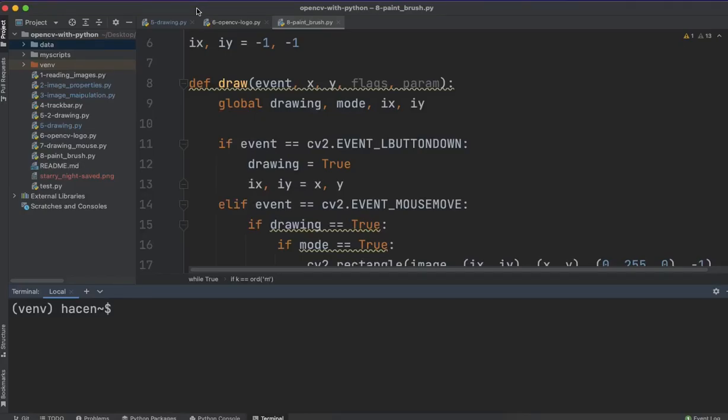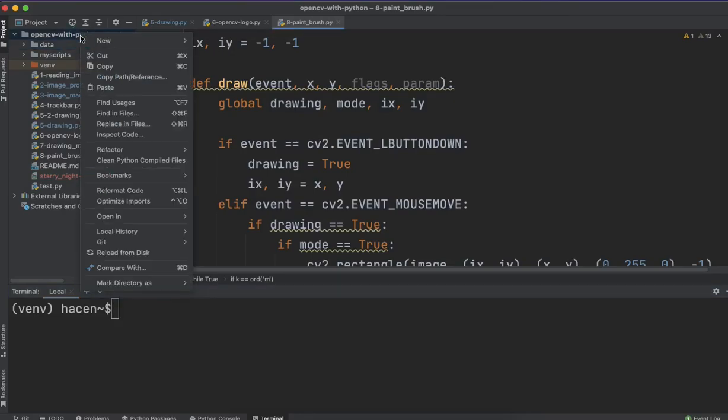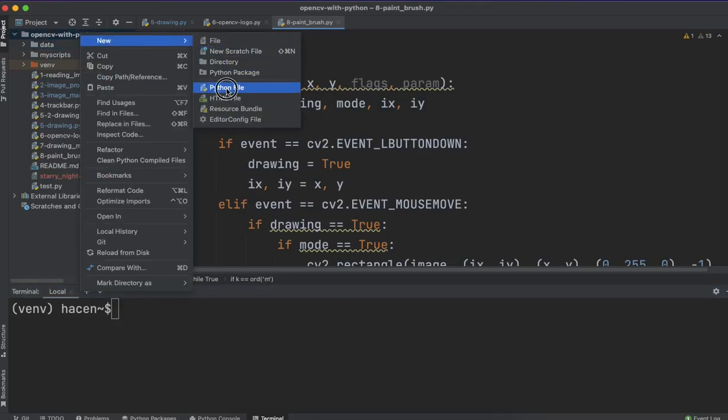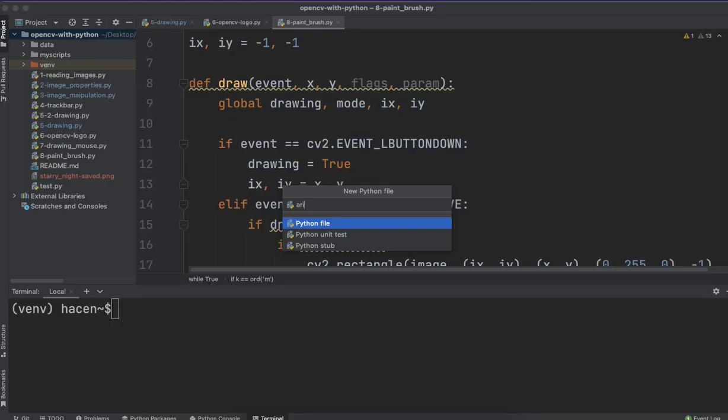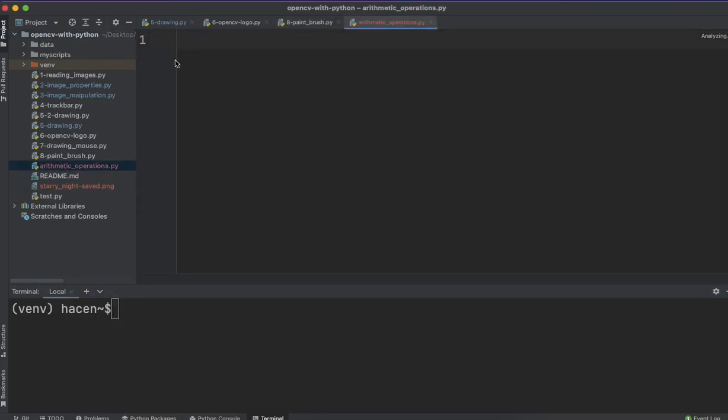Welcome again. In this lecture, we'll see how to use some arithmetic operations on images. Let's start by creating a new Python file. I will call it arithmetic operations.py. First, I will import cv2 and numpy.